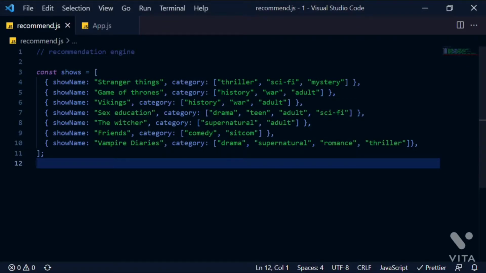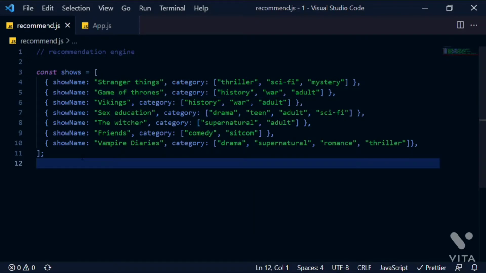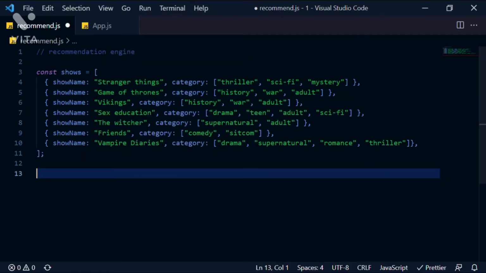So today in this video we are going to see how we can create a recommendation engine using JavaScript. We are going to create an engine that will recommend shows on the basis of your recent watching and recent searches. Okay, so first of all we are going to see what the user has recently watched or has searched for.